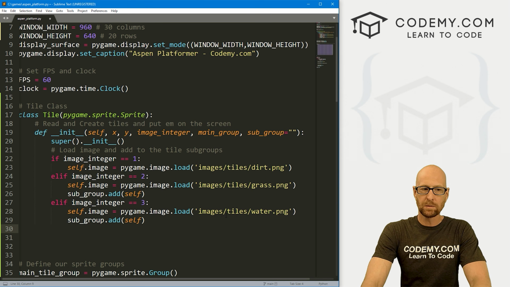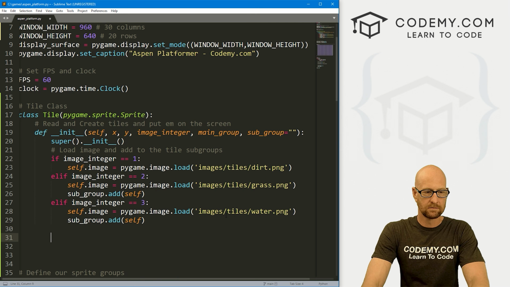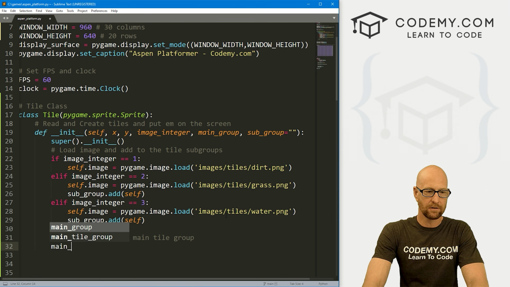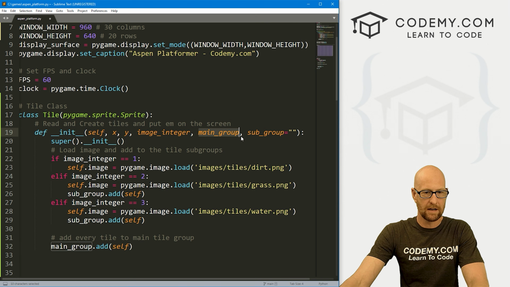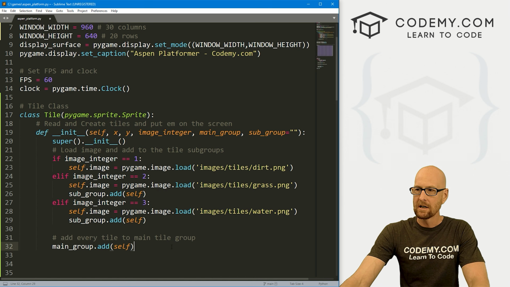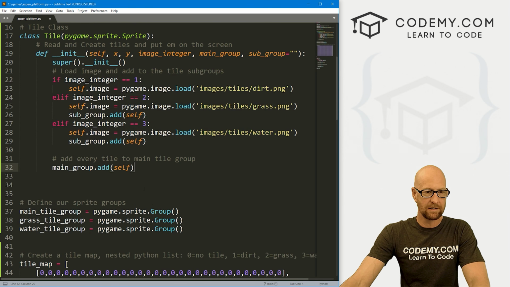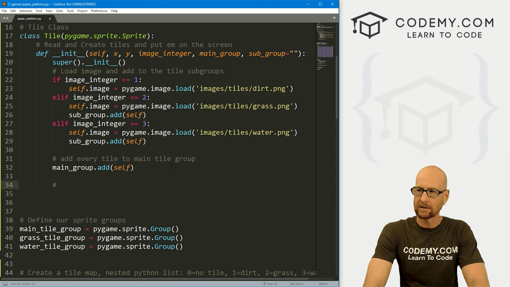Okay, now once we've done that, we also need to add every tile to the main tile group. So to do that, we just call our main_group.add and pass in self. This main group and this subgroup are going to get passed in, like I said, when we call this Tile, which will become obvious in just a second when we get to that. So, okay. Now, what else do we need to do? Well, we need to do some rect stuff. So let's get the rect of our images and the position within the grid.